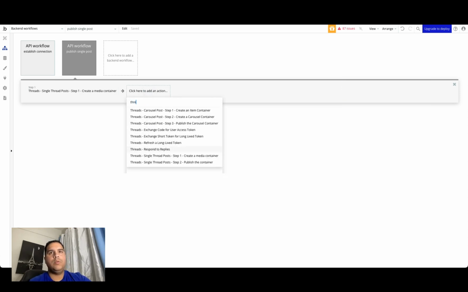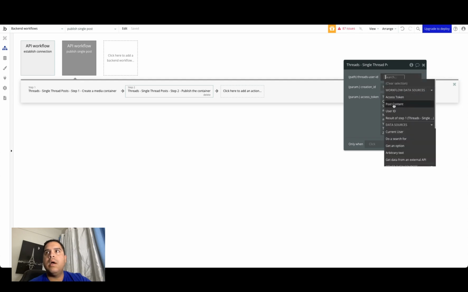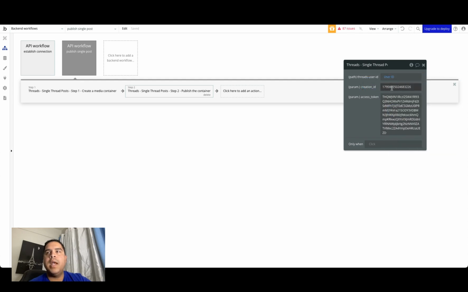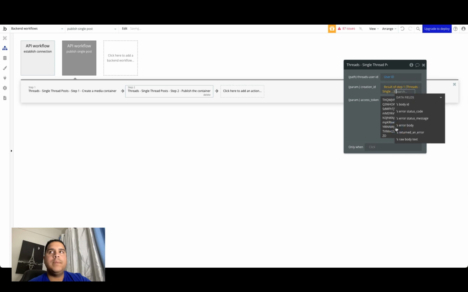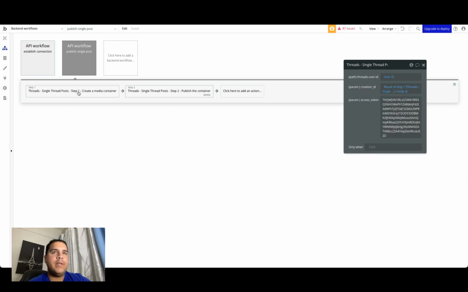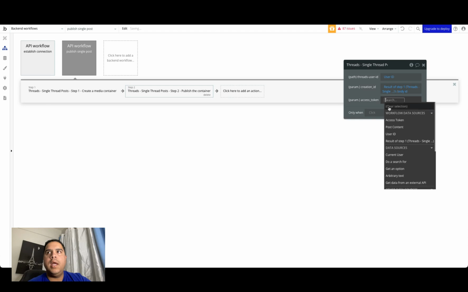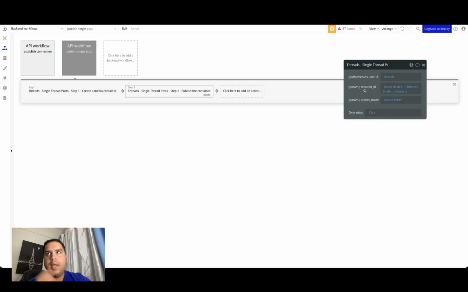Then for the next one, you will want to go to the single thread post step 2, publish the container. And again, the user ID needs to be added. The creation ID is the result step 1 body ID, which is the ID of the container. So it knows which container is publishing. And then the assets token, you're adding, again, the same parameter.